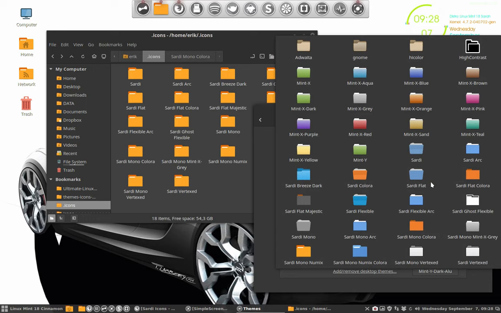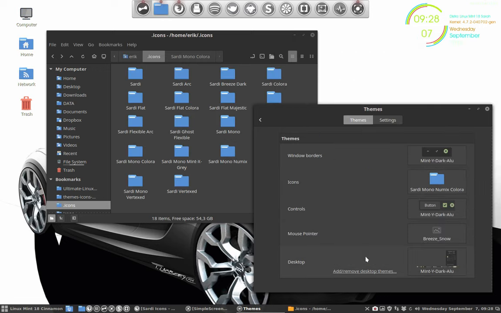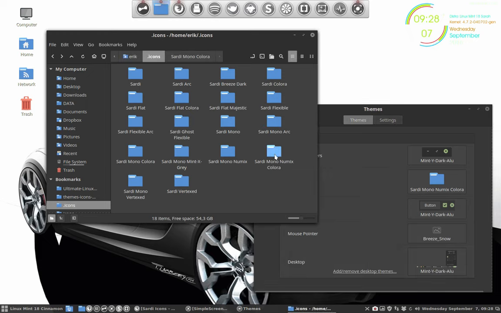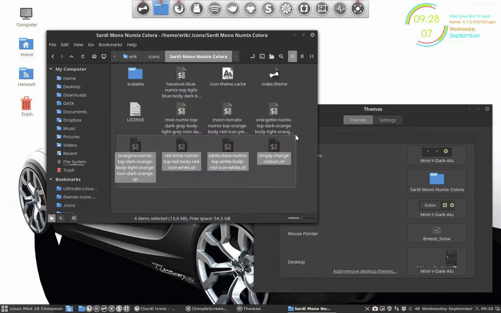And then yesterday I have made a new one, the Sardi Mono Numix Colora. It used to be the Sardi Mono Grey, the Numix Grey folders. It was an experiment to make this kind of color into a grey color. But since I made the Sardi Flat Colora, Sardi Flat Orange, and Sardi Mono Orange also became renamed to Colora, I thought, well, let's finish it and let's make also a Sardi Mono Numix Colora. This means that any color, again, Colora, any color can be changed here. You just run the script here, that script, you can almost see what it's going to be.